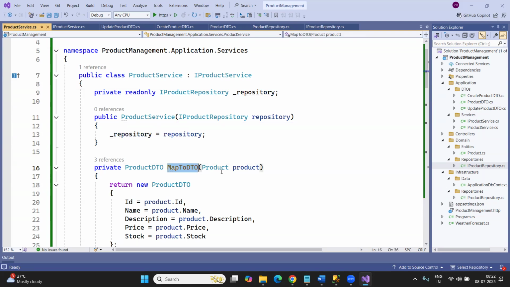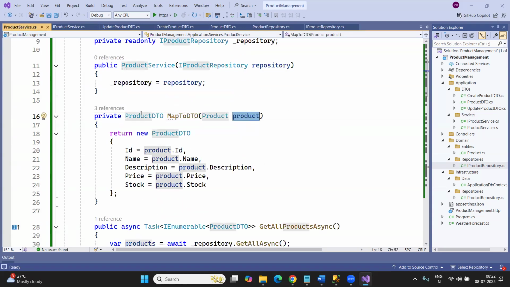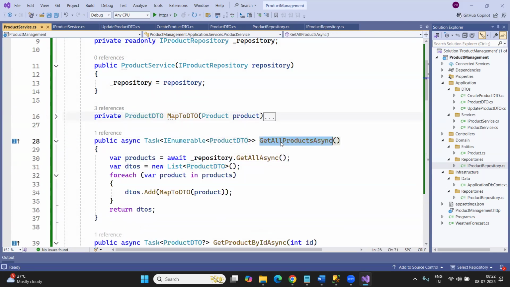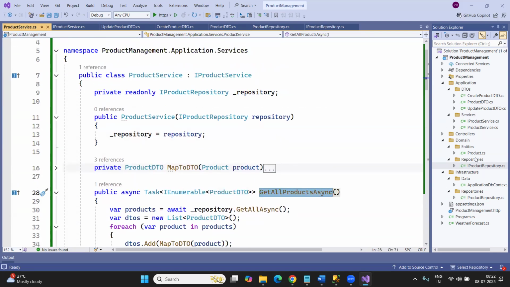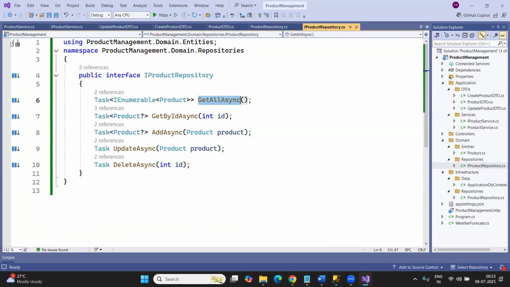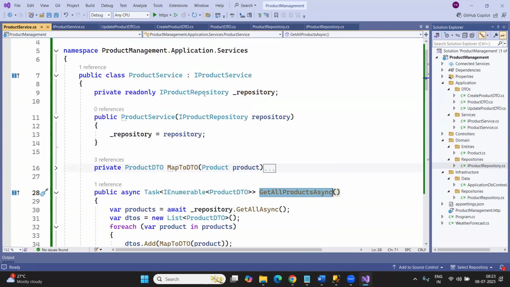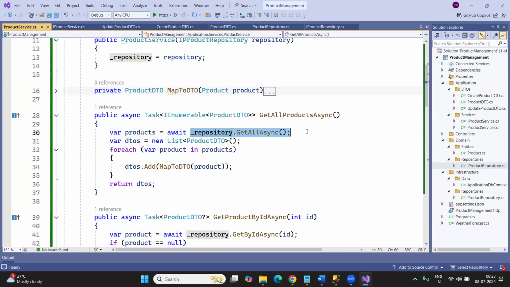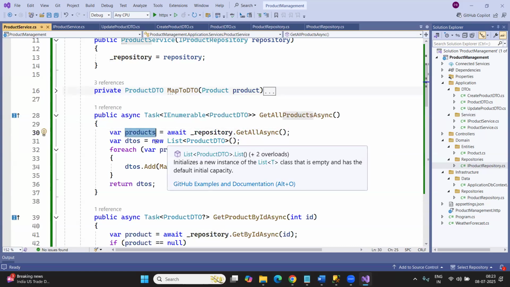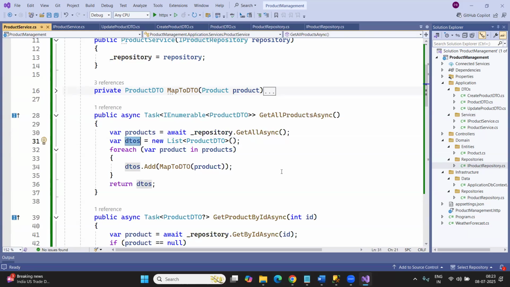So here, this is the map to DTO method. You can see it is going to map the product to ProductDTO. Simple logic I have written, because this method I'm going to use at multiple places, so I'm creating it as a helper method. Now, get all products. To get all products, I need to call the IProductRepository GetAllAsync method, by using this IProductRepository instance. It is retrieving the products, and those products I need to store inside this DTO, right? So I'm looping through all the products, adding each product one by one to these DTOs, and those DTOs I'm returning here.